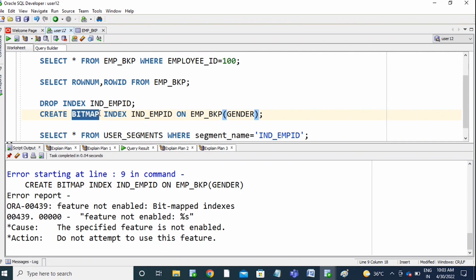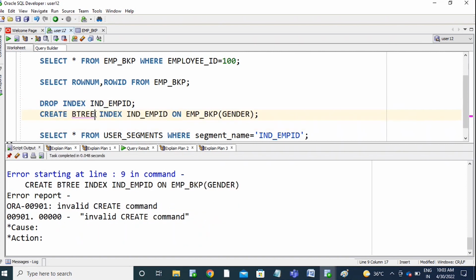If you want to create the index, we'll mention the index type. If you haven't mentioned anything, the system will treat it as a B-tree index. You need not mention B-tree. There is no syntax for B-tree, it's the default.